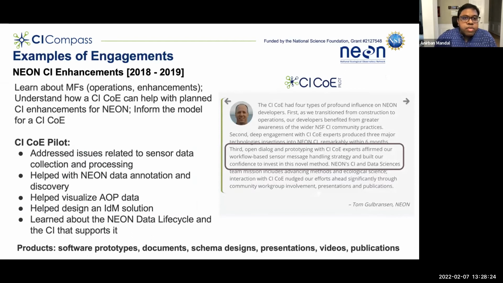The next example of engagements is the one that we did with the NEON major facility for the NEON CI enhancements. So this engagement was done in the 2018-2019 timeframe, when we're still in the pilot phase of our project. At that time, we're called CI COE pilot.